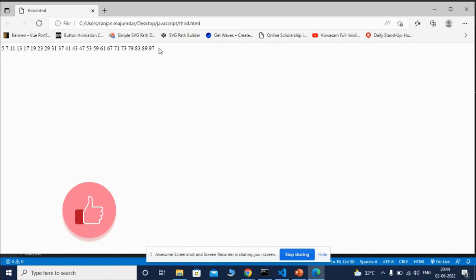It is showing wrong output. Here 2 and 3, these two values are not showing. 2 and 3, these two are prime numbers. I am refreshing and clicking the button. You can see the error. Here I cannot see 2 and 3. 2 and 3 are also prime numbers.